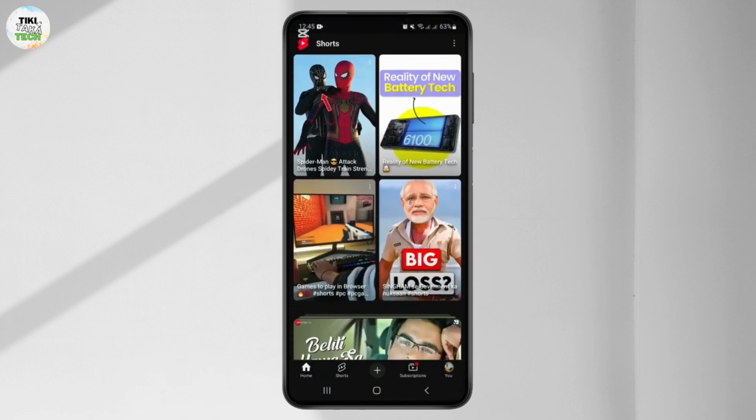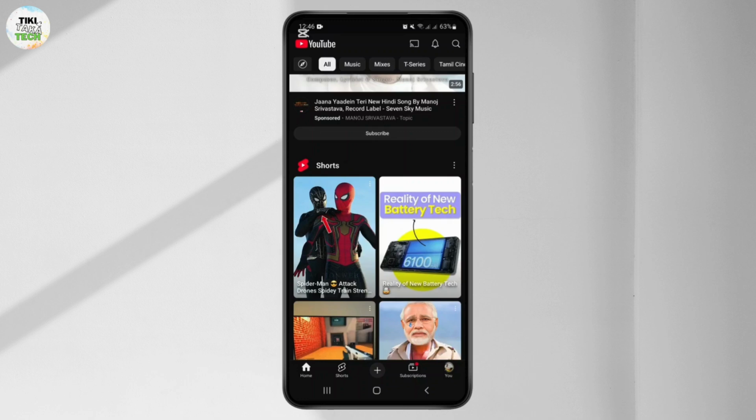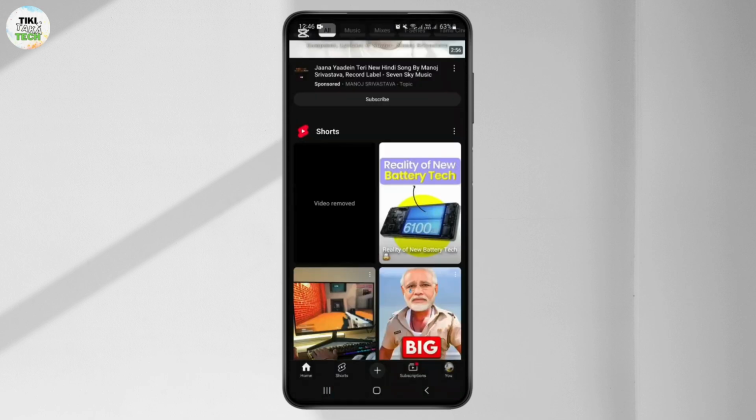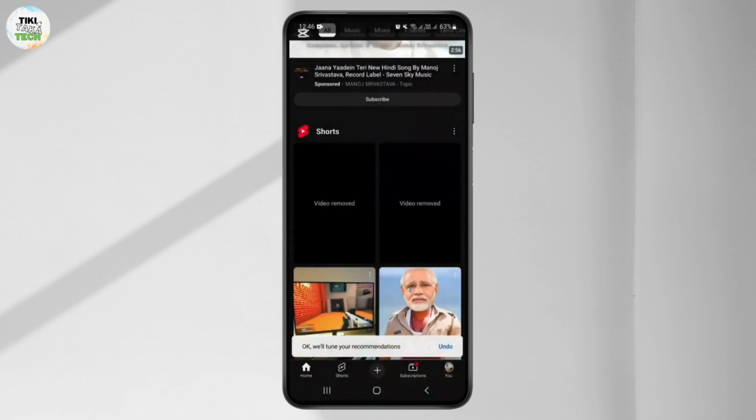If you want to disable it permanently, you will have to click on the three lines at the top right corner of that Short. Click on the three lines here, and then click on the Not interested option. Simply do this on all the videos, on all these Shorts.